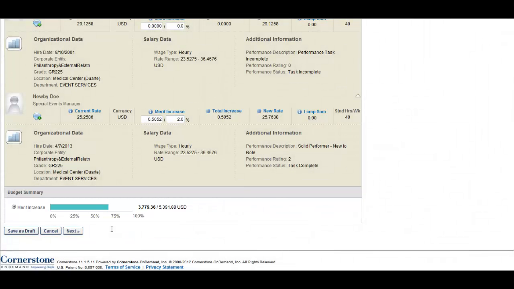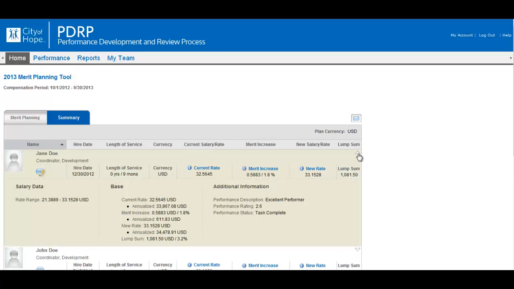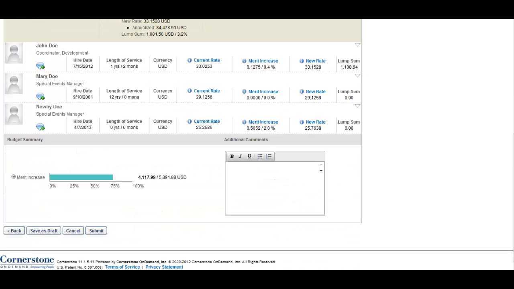Once you have entered your merit increases, you may save as draft and come back later, or click Next to view the summary. Once again, you may expand the view to see a more detailed summary of each employee's merit increase. You may also hover over any headings in blue to view the annualized rate. If you would like to add any additional comments to your VP, you may do so in the additional comments section. When you are comfortable with your input, you may select Submit.